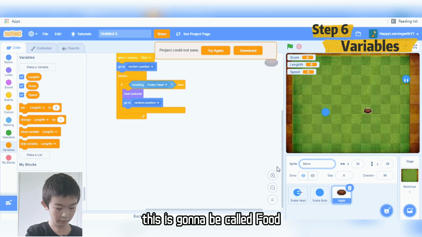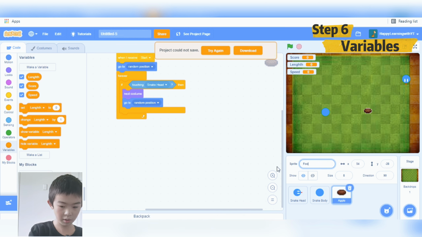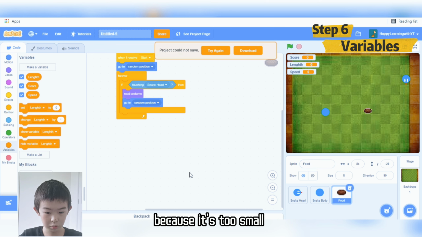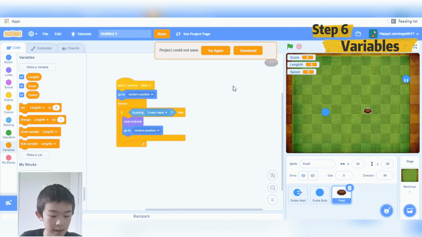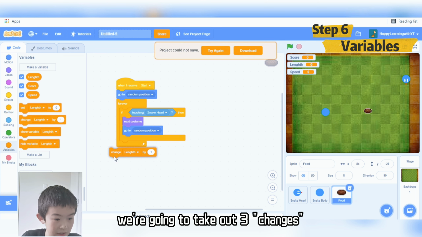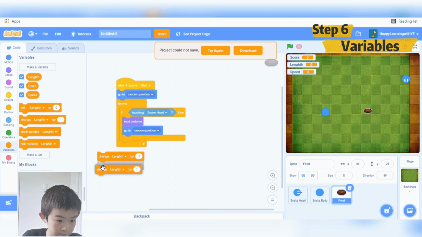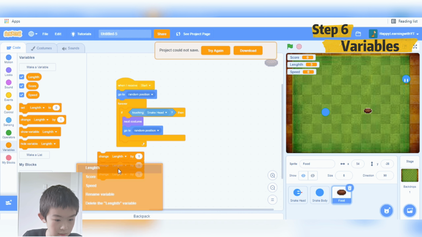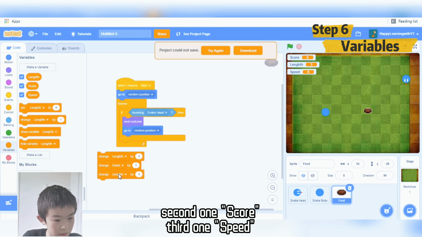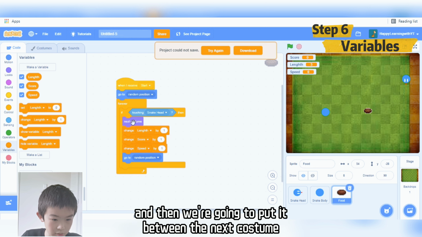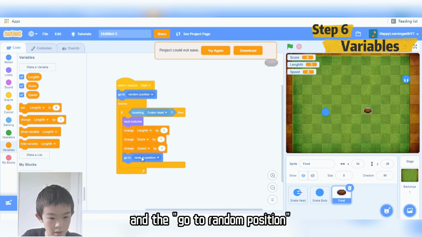Now let's go to, no, not apple. This is going to be called food, because apple doesn't exist in there anymore because it's too small. Okay, food. So next costume, and then we're going to take out 3 changes. Yeah, that's a lot. The first one, length. Second one, score. Third one, speed. And then we're going to put it between the next costume and the go to random position.